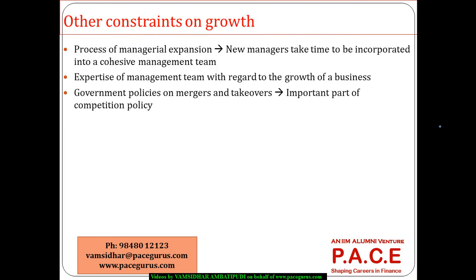And apart from that, we also see various other constraints that play an important role in growth, especially when the firm is in the process of managerial expansion. Lots and lots of new top management come into the picture, a newly recruited team, whether it is top management or other senior management layers, right? More and more new team members being recruited for whatever reasons. They take a huge amount of time for settling down and making the whole system run in a cohesive manner.